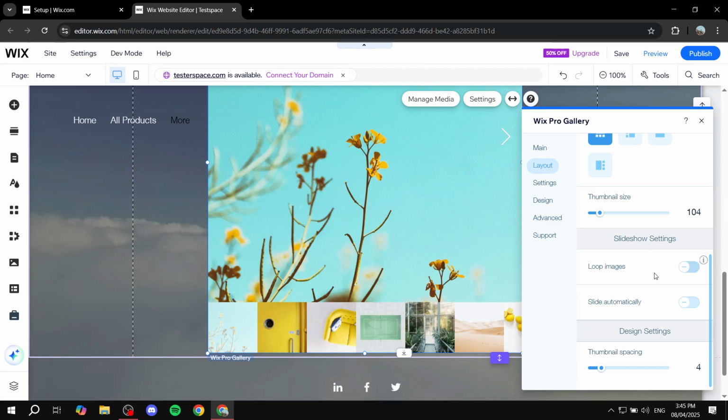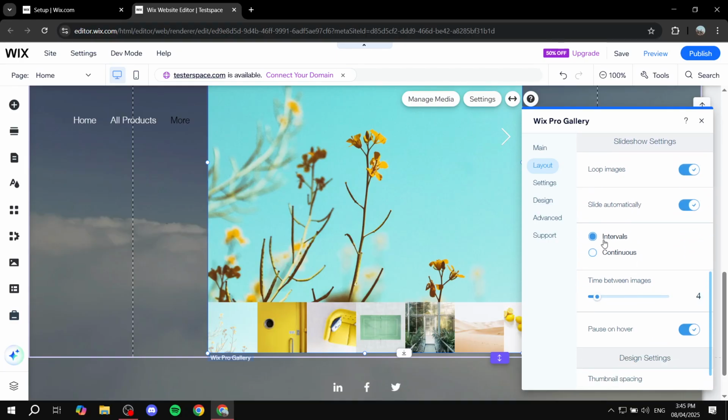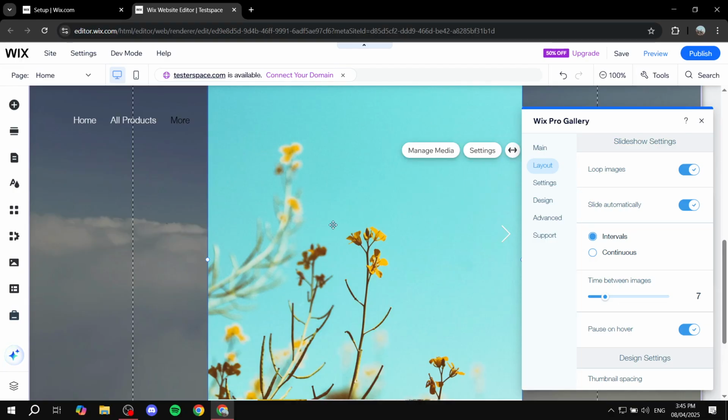You also have more things like loop images, so it's actually going to go ahead and loop them. It's going to automatically slide, which is the other option here, slide automatically. And then you also have intervals or continuous. I'm just going to leave it as intervals, and you're going to set up how many seconds between each image. So if it's 7, it's going to be 7 seconds for this one, and then automatically it's going to change for the next one, and so on. You also have the option to pause on hover. So let's say I was the person visiting this website, and if I'm hovering over this image, it's not going to automatically go to the next one because I have my cursor on top of it. This is pretty much what it means here.